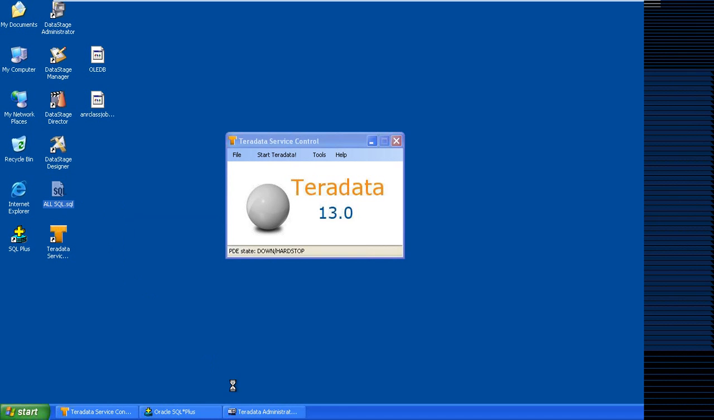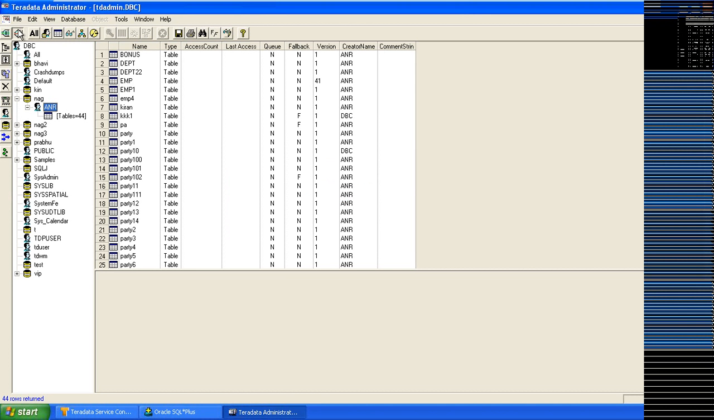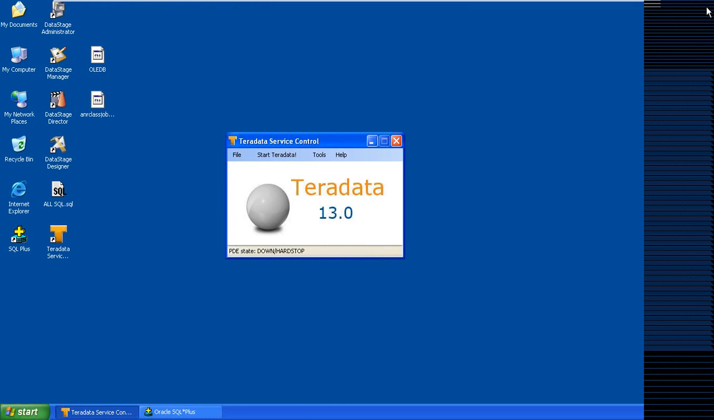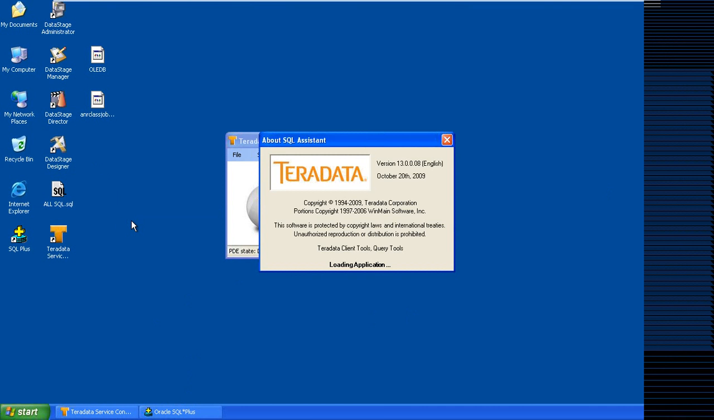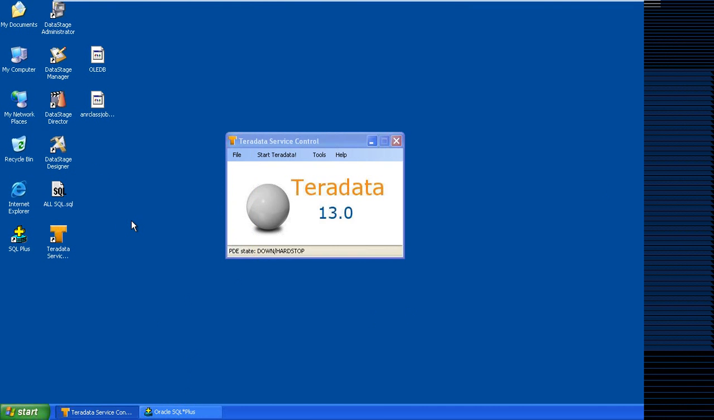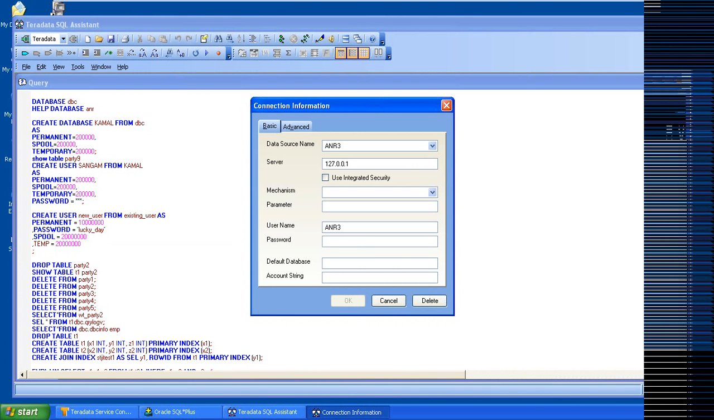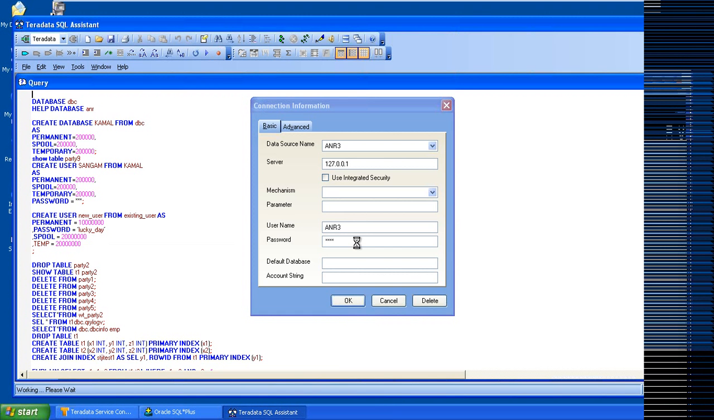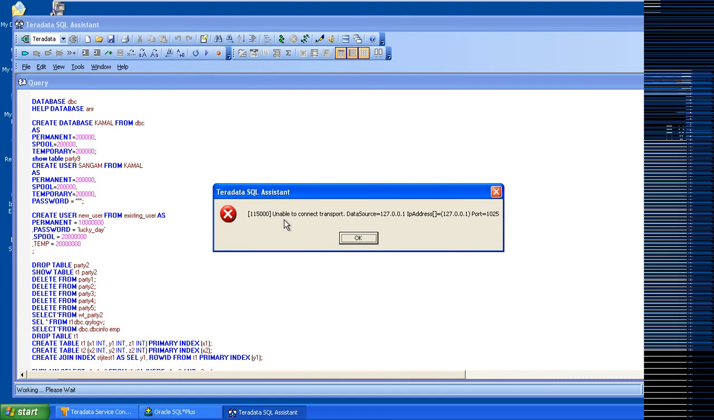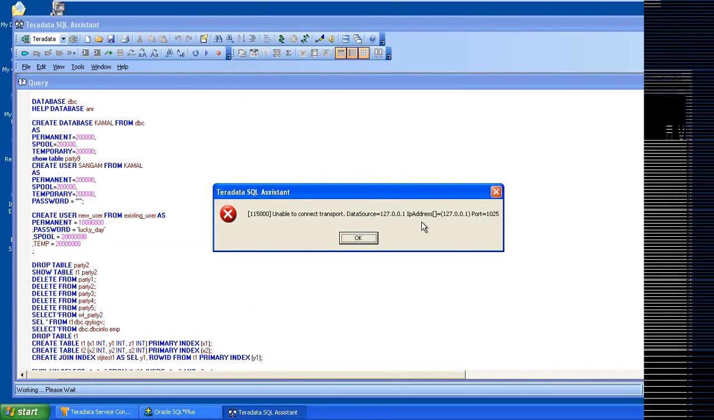It's going to open. This is the administrator topic. In the last session you did the administrator part, and I will tell you that administrator part also. So I open Teradata SQL Assistant. I try to connect to my database. What type of error will come? See here. I have one user in a thread, I give my password, and I try to connect. See what the error is here. Unable to connect: your data source 127.0.0.1, this IP address, you cannot connect.